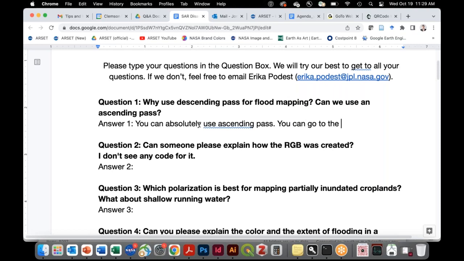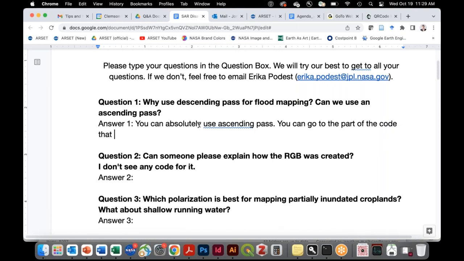The reason I use descending is because I already took a look at the coverage over this area of interest for descending images and for ascending, and I determined that there were more images with the descending pass than with the ascending pass. But this is something that you need to explore for your specific area and time of interest.